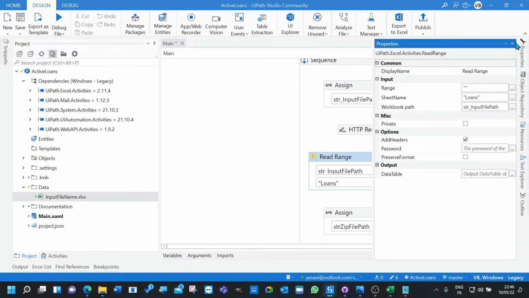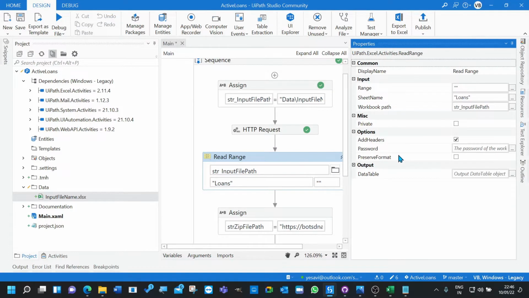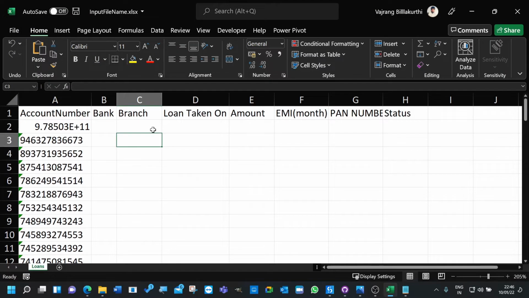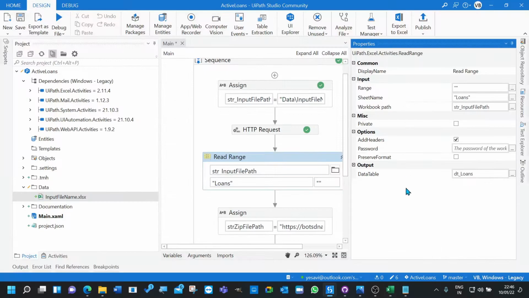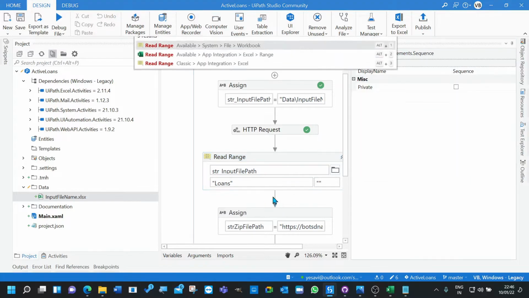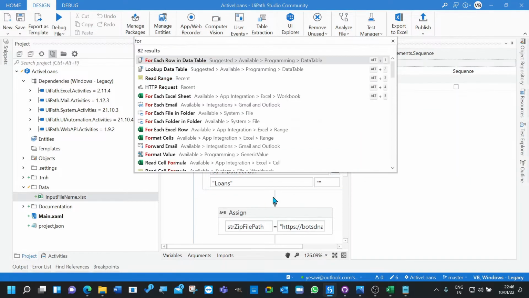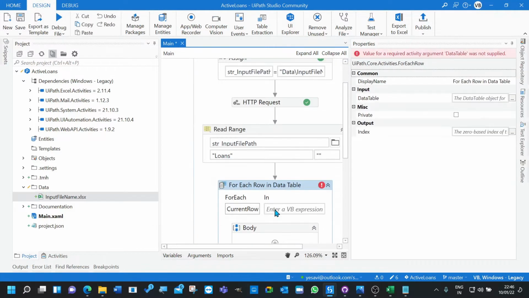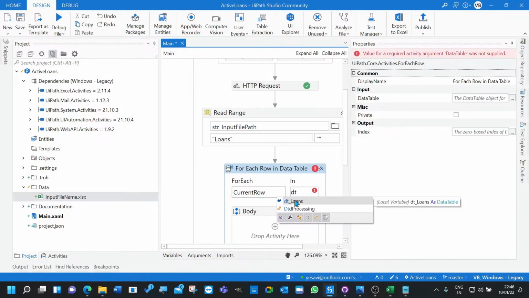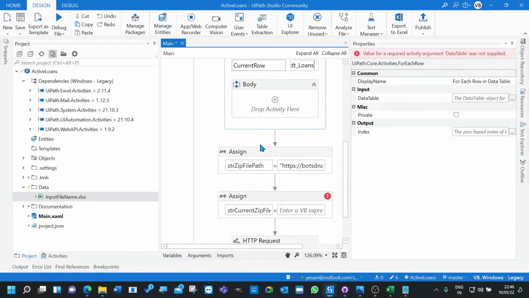So here in the properties, let's add headers, because we will get the headers as column names. And Control K, str or dt loans. So this data table will have all the loans. 1 2 3 4 5 everything. Let's add a for loop and see what we need to do. For each row in data table, and this is dt loans. So in the current row, what do we need to do?